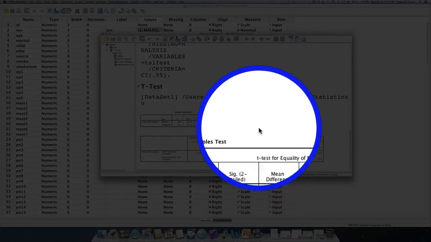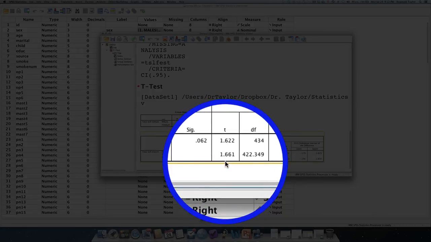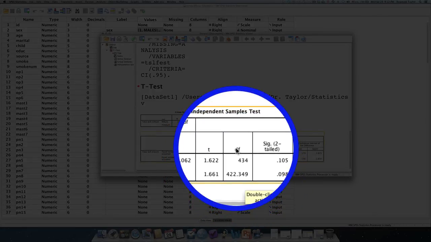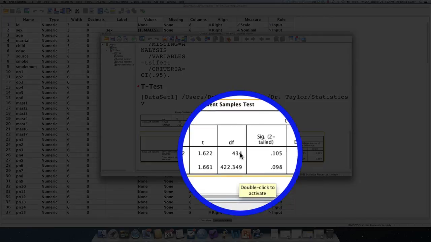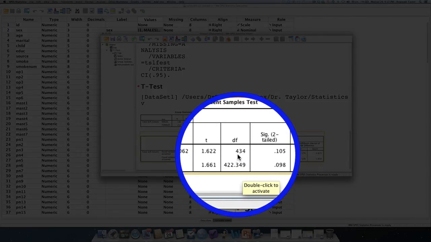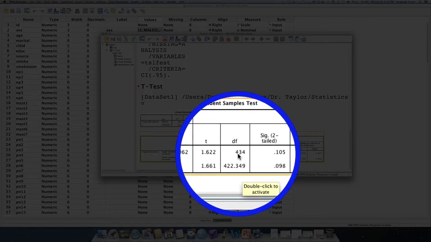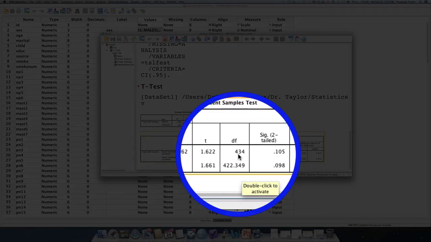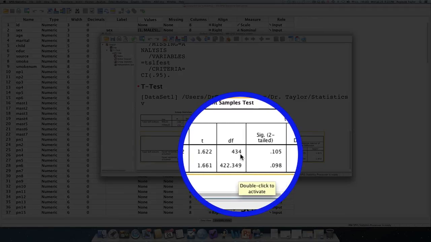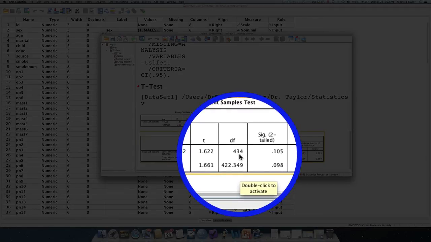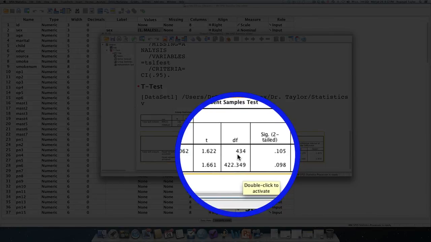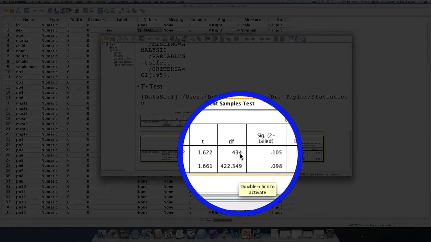Now, the t-statistic is the calculated t-statistic. The degrees of freedom is an indication of the sample size, and the degrees of freedom is usually n minus 2 for an independent samples t-test. So we would know that we had a sample of 436 individuals, and with n minus 2, it gives us 434.